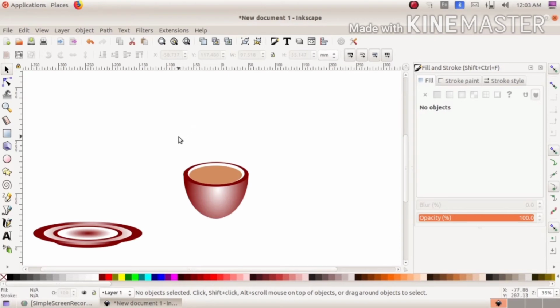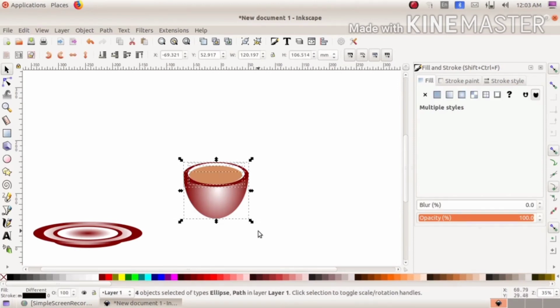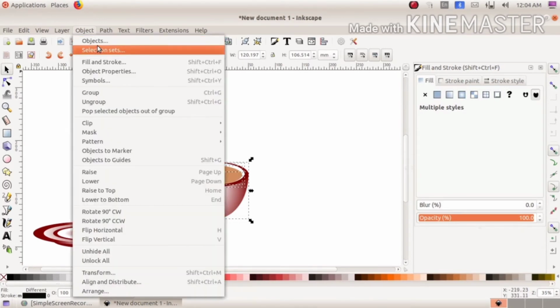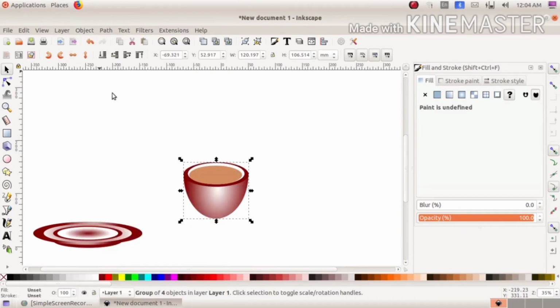Isn't it filled with tea? Let us group all of this. What do we have to do for this? Select all the objects by selection tool and click Group option in Object menu. There is a tool for grouping in the toolbar, and the shortcut is also there, that is Ctrl G.